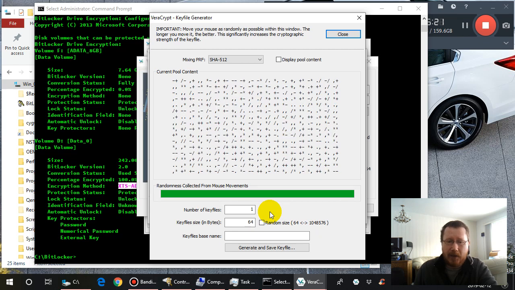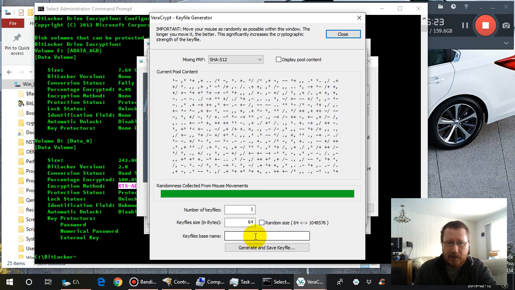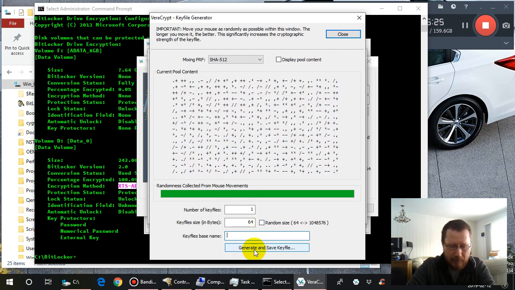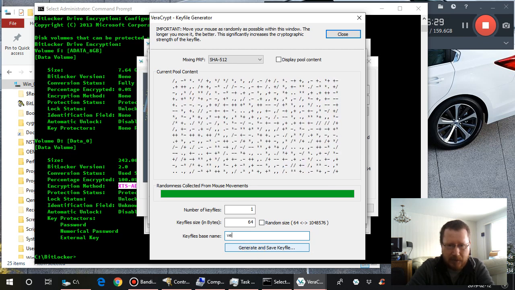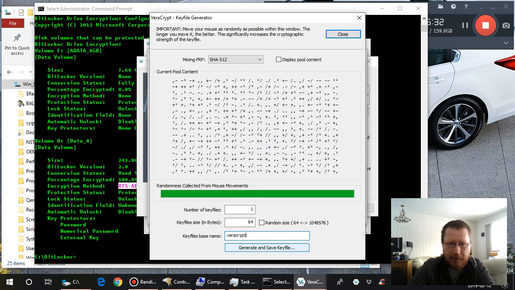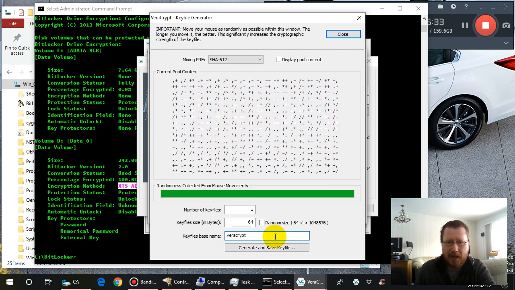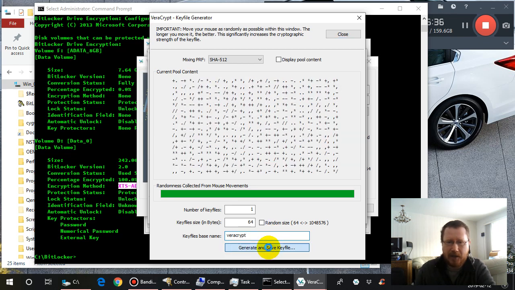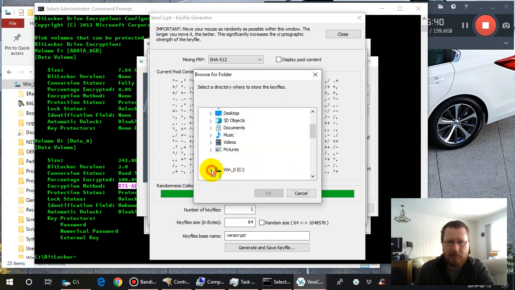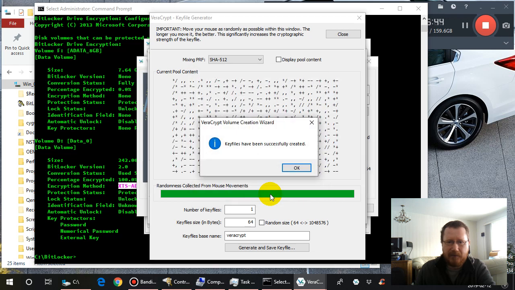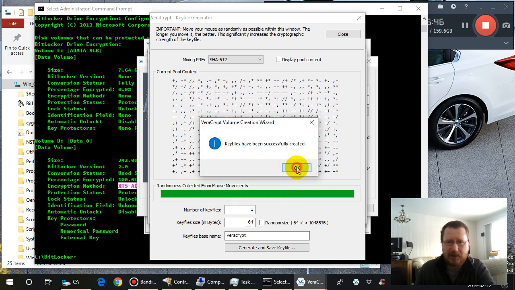But the thing about key files is that you gotta give it a base name. So we'll give it VeraCrypt, and I guess it will append a value. So now generate and save key file, and I'll go ahead and save it into the BitLocker directory, even though this is a VeraCrypt file. Key files have been successfully created.